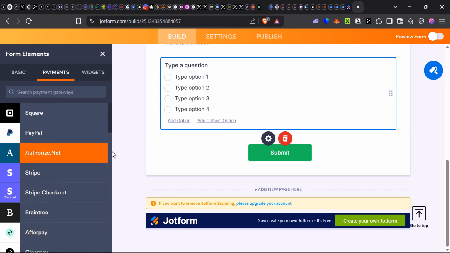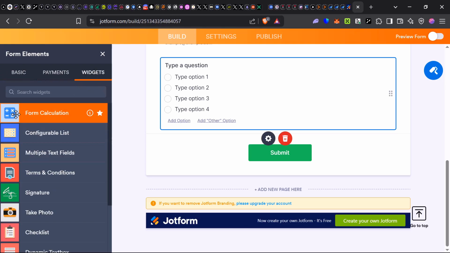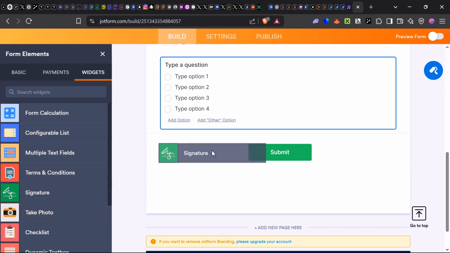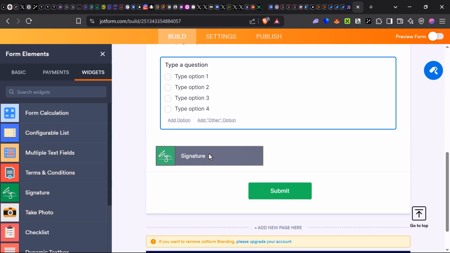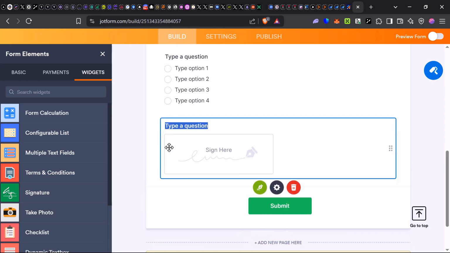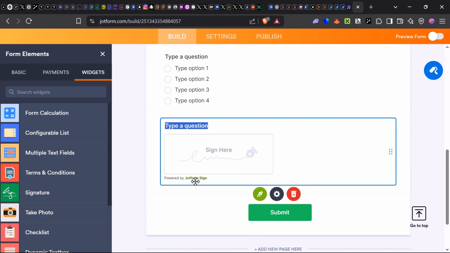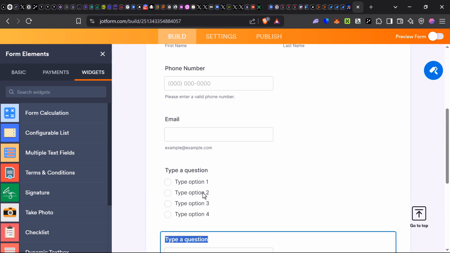So if you want to include a payment option for them to make payment into your accounts, you can do this. And then you can also add widgets like a configurable table, multiple text fields, terms and conditions, signature slot. I think you can add this, and boom, they can also make their signings here, which is powered by Jotform Sign.